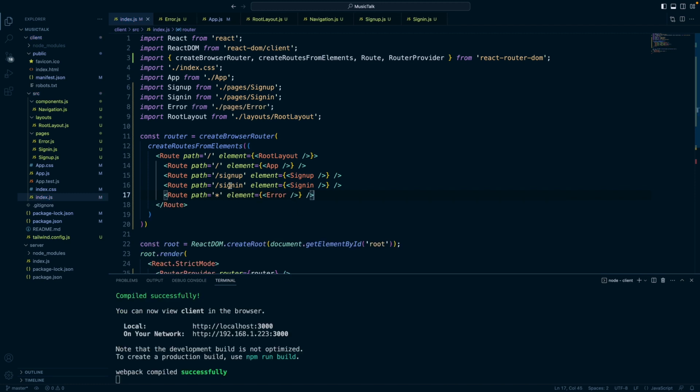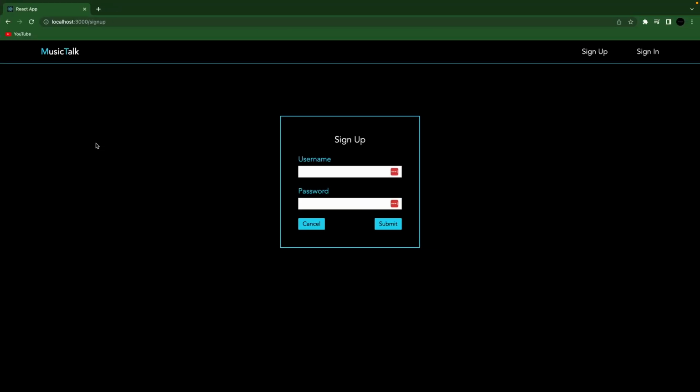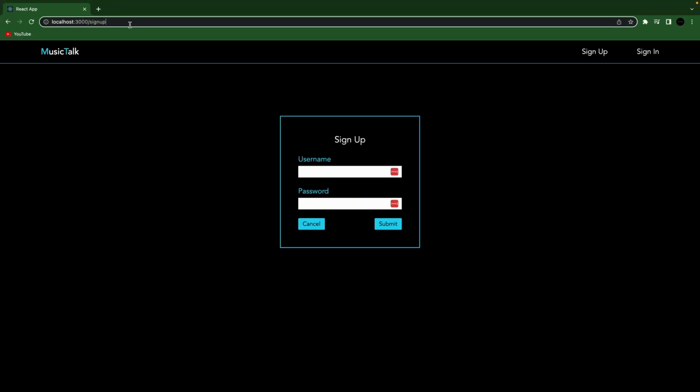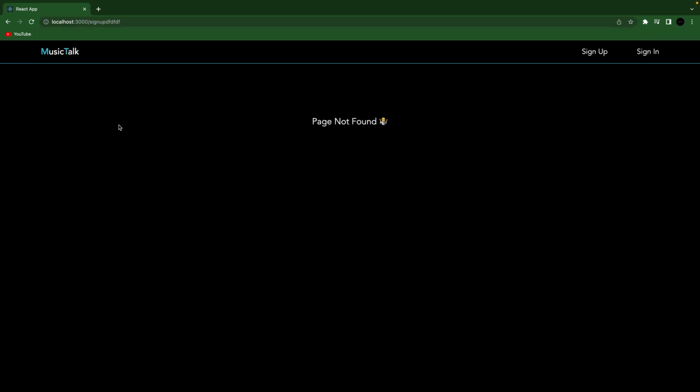So if we save that, and these don't have to be in order, by the way, now it just matches the path if it does match. So if this home path was below sign up and sign in, and you're going to the home path, it's smart enough now to realize that you probably want that one. And so the order isn't necessary anymore, which is pretty awesome. Now if we go here and go to slash whatever, we see our 404 page.